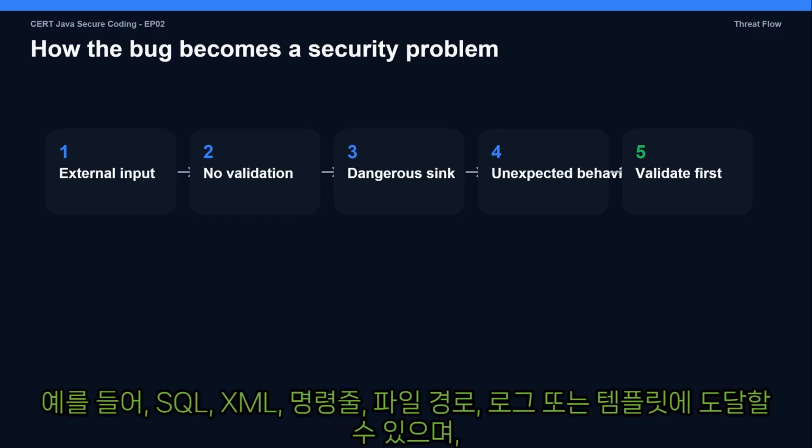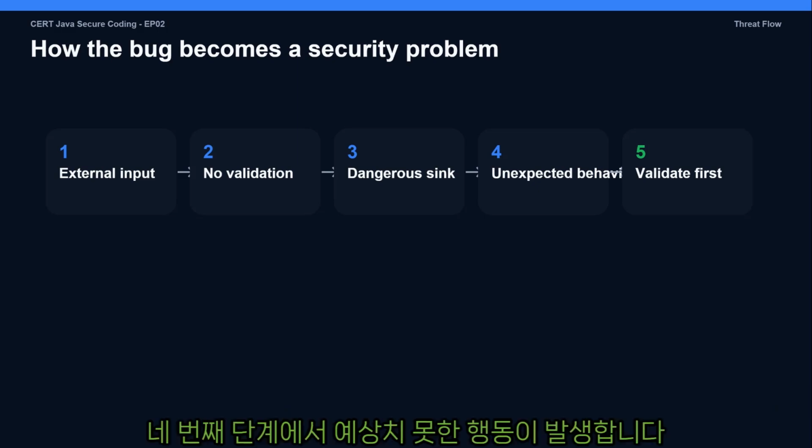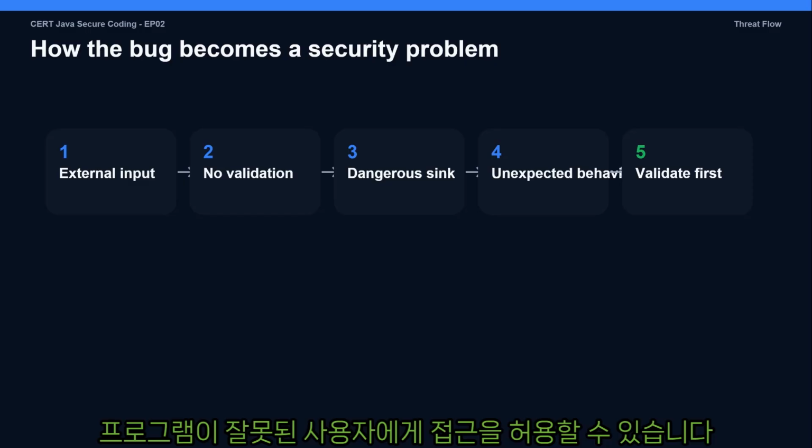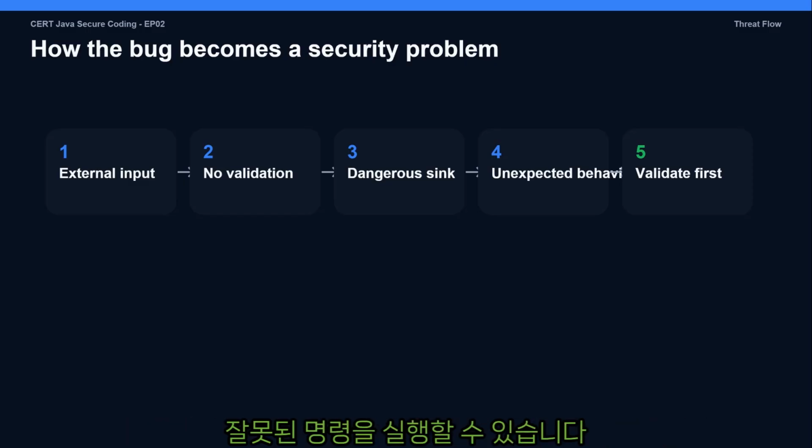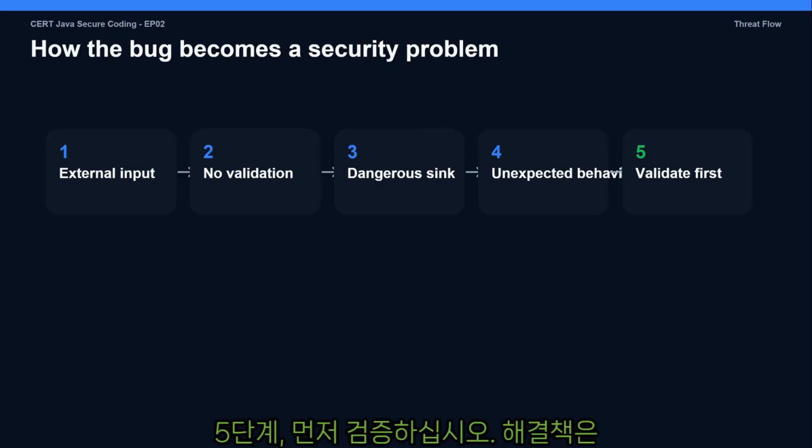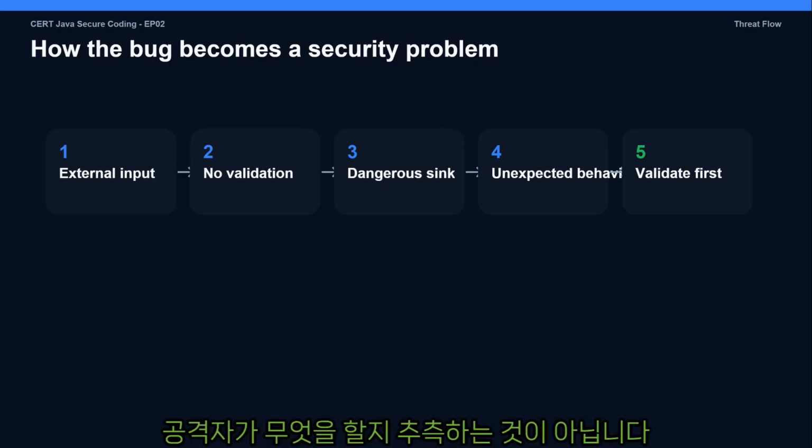For example, it may reach SQL, XML, a command line, a file path, a log, or a template. Step 4. Unexpected behavior happens. The program may give access to the wrong user. It may run the wrong command. It may expose data. It may corrupt logs. Step 5. Validate first. The fix is not to guess what attackers might do.